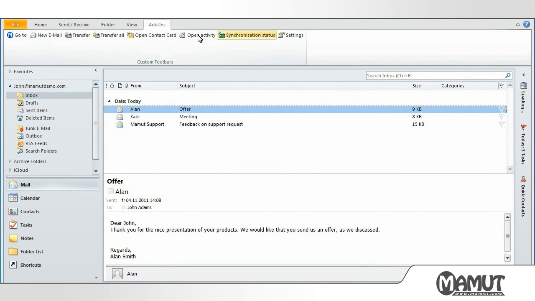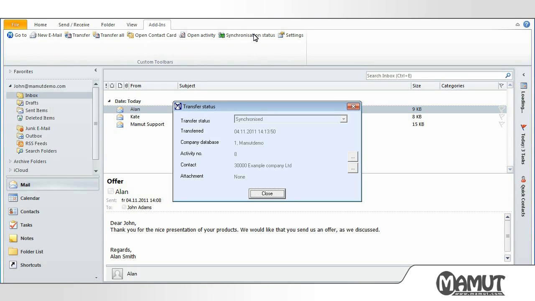By clicking on Synchronization Status, we can see the synchronization information about the item selected in Outlook. Here we can see whether the item is synchronized, whether the contact is associated, and whether the activity has been created.